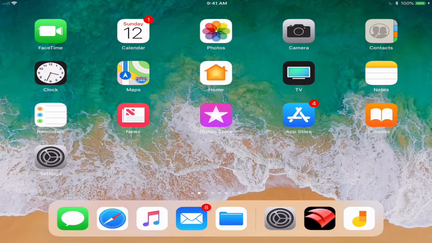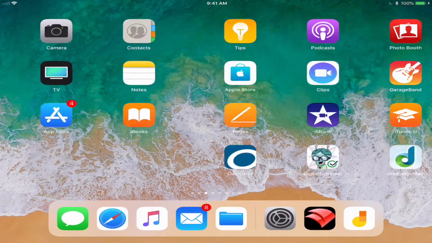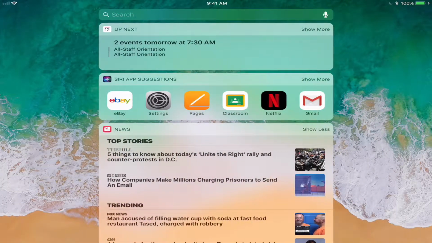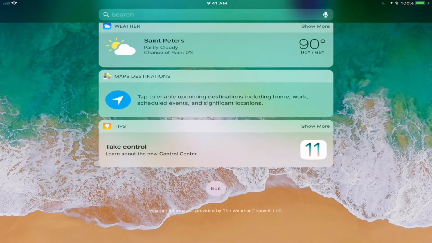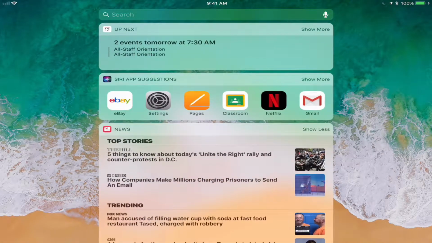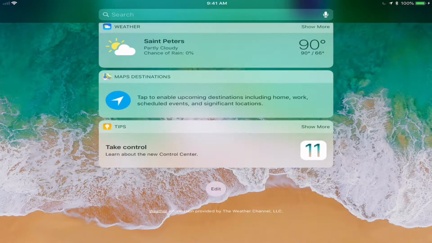If you swipe from the left side of the screen over, and you do it all the way over, so if you're somewhere in the middle of your pages of apps, go all the way to the first page and then continue swiping. This is also part of the notification center, but this one is customizable. This gives you what they call widgets. These are little chunks or little blocks of information, and you can control what information goes in here.